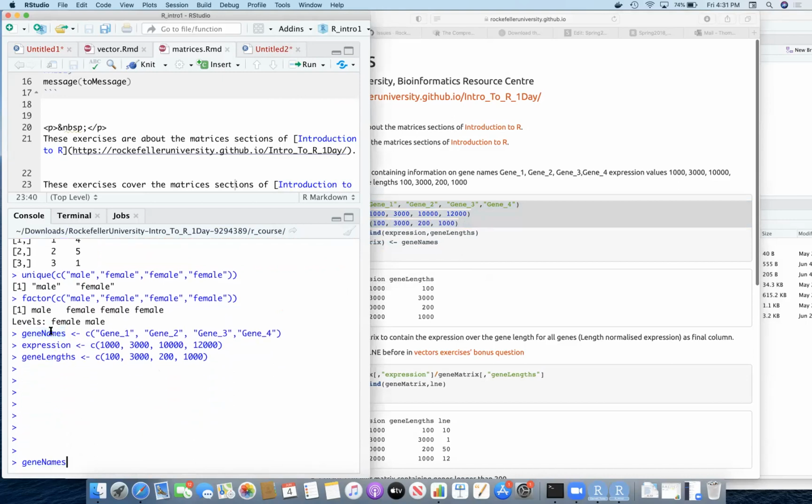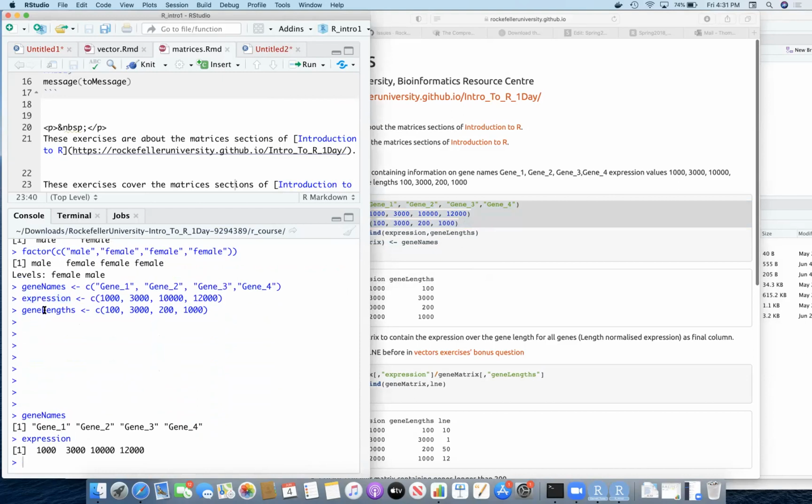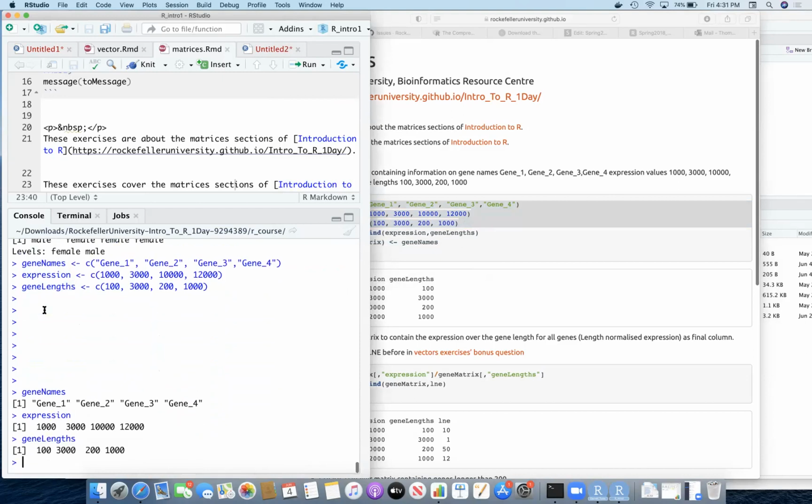So we have the gene names. We have the expression, and we have gene lengths. So we can make a matrix by C binding, column binding these together. So we'll take our expression. I can't remember the order I do it in. That looks good. Gene lengths.